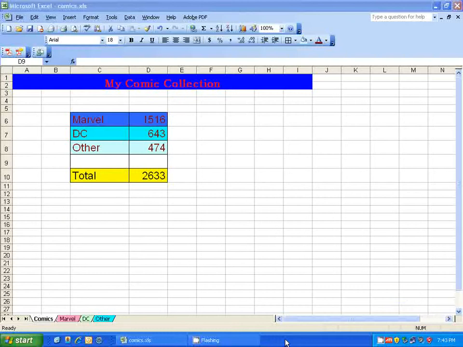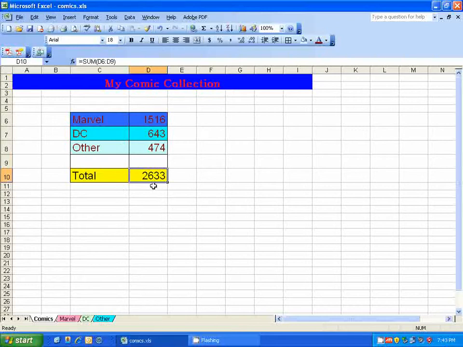Basically, we have a summary page here at the beginning, which references my comic book collection. And my comic book collection is broken up into three different tabs for three different publishers, or well, two different publishers and then a catch-all for everybody else. So I've got a tab for all my Marvel comics, and a tab for my DC comics, and an Other tab. And all of those are referenced up here and then totaled up so I can keep track of how many comics I've got. We use a simple sum function to add up these three numbers, give me a total.